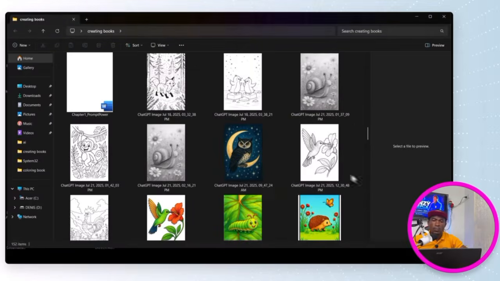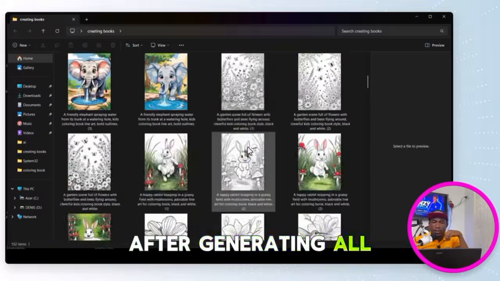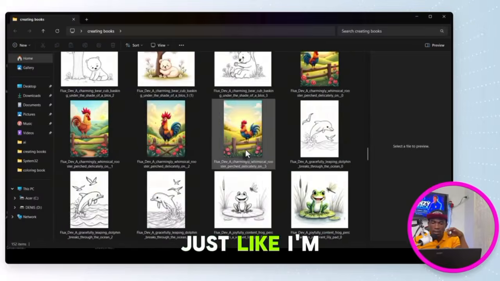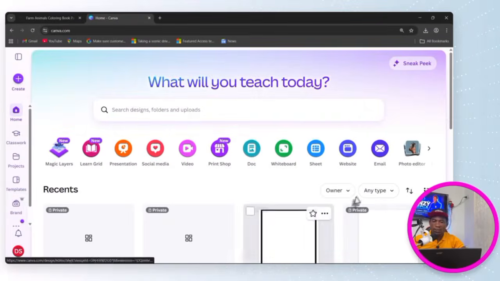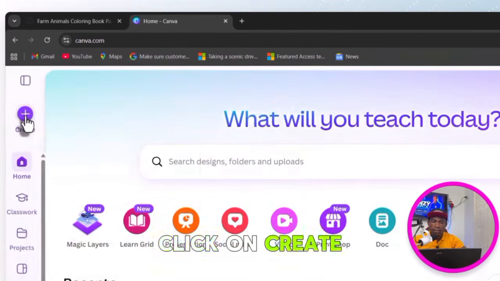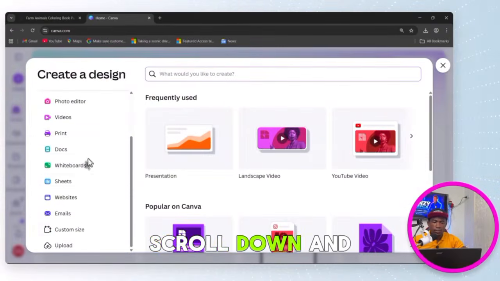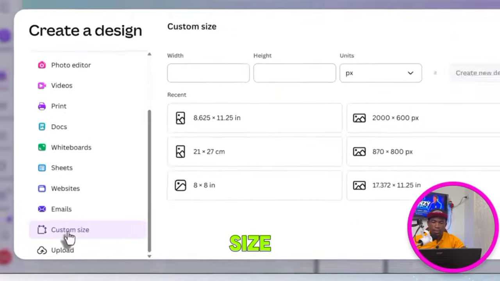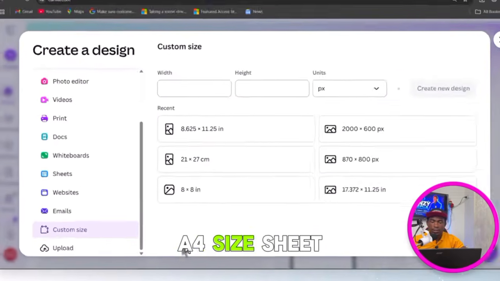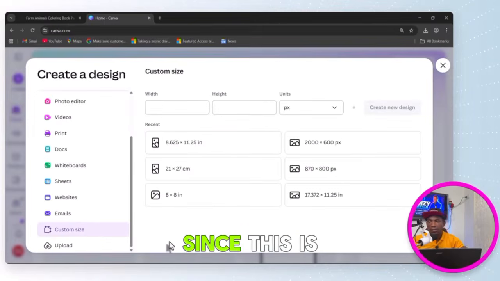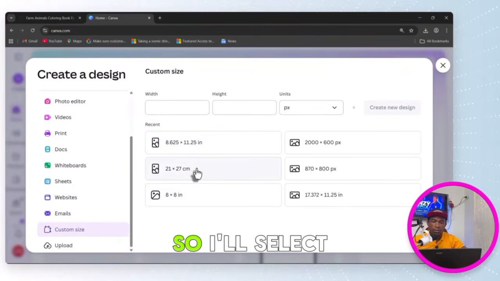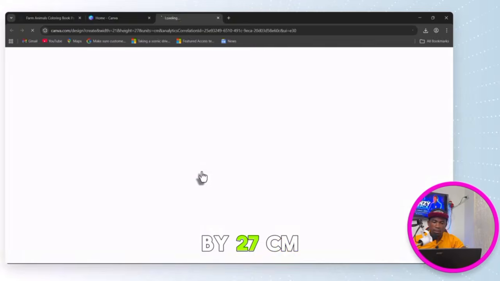second part. Now, after generating all my images and downloading them into one folder, just like I'm showing you here, after you have signed into Canva, click on Create a Design, scroll down, and click on Custom Size. Now you can search for the A4 size sheet or a letter sheet, since this is the printable coloring book size. So I'll select this one, 21 by 27 centimeters.